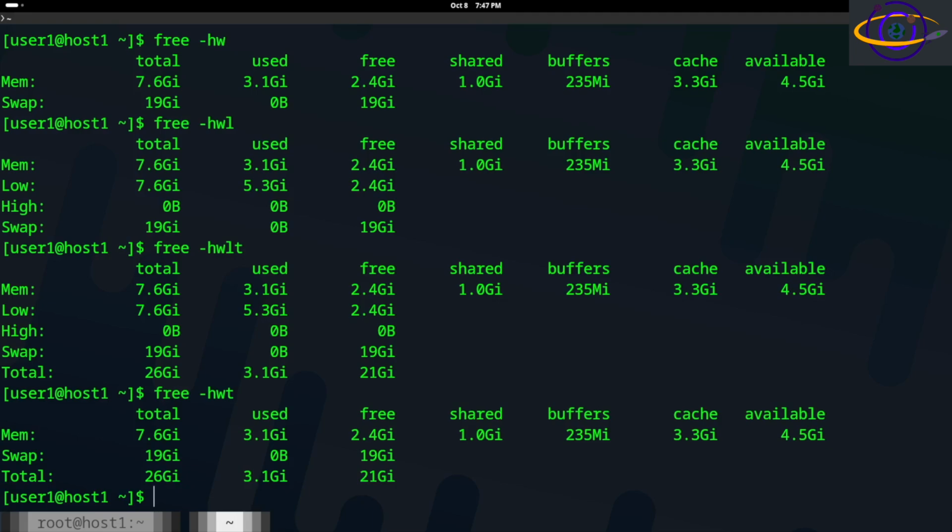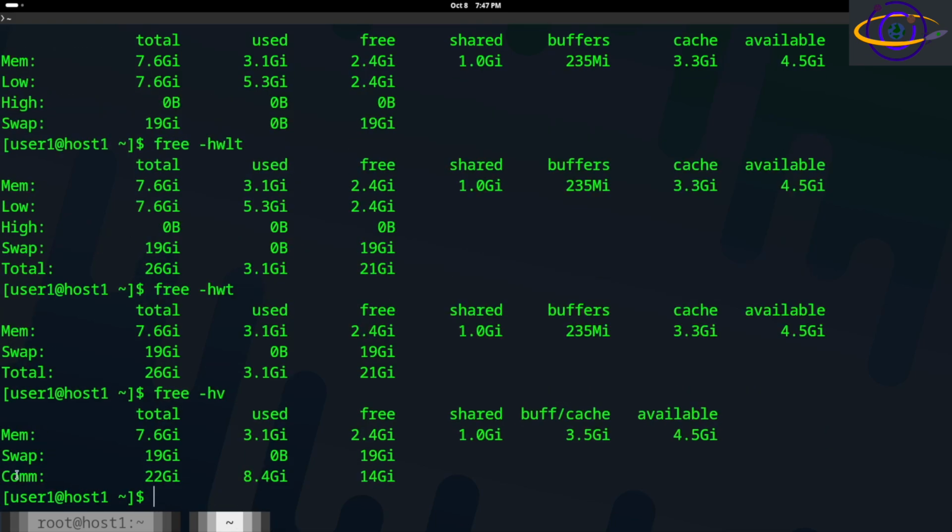Anyways, what else? You can do -v. It'll add a line here for committed. So committed and uncommitted commit limit. So another thing you can do is -c, so you can display, well, before that, I should show you -s.